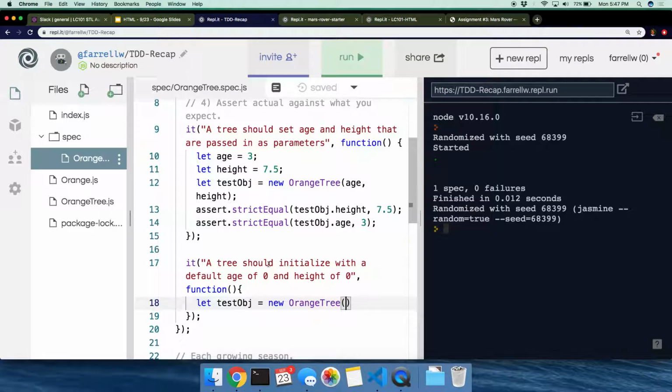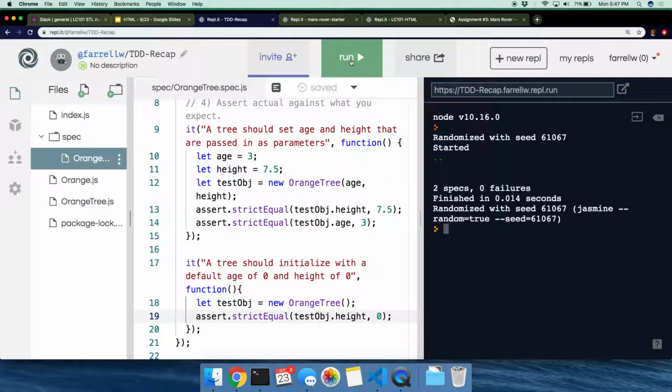Now this says initialize with a default age of 0 and a height of 0. So for this case, I'm not going to pass in anything, because a default means you don't pass in anything and it gives you a value there. So I'm not going to pass in anything there, and that's going to be our default age of 0 and height of 0. And then I'm going to do the same thing. I'm going to say, give me this test object, and the height should be 0. And that succeeded.